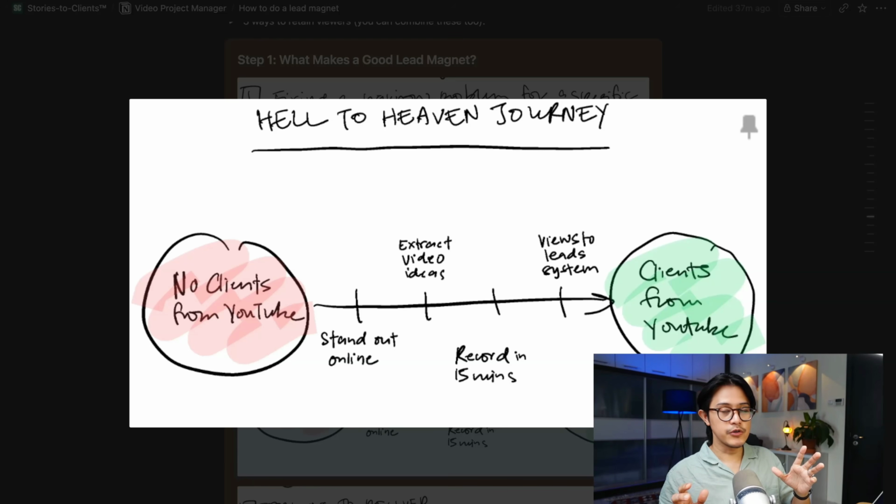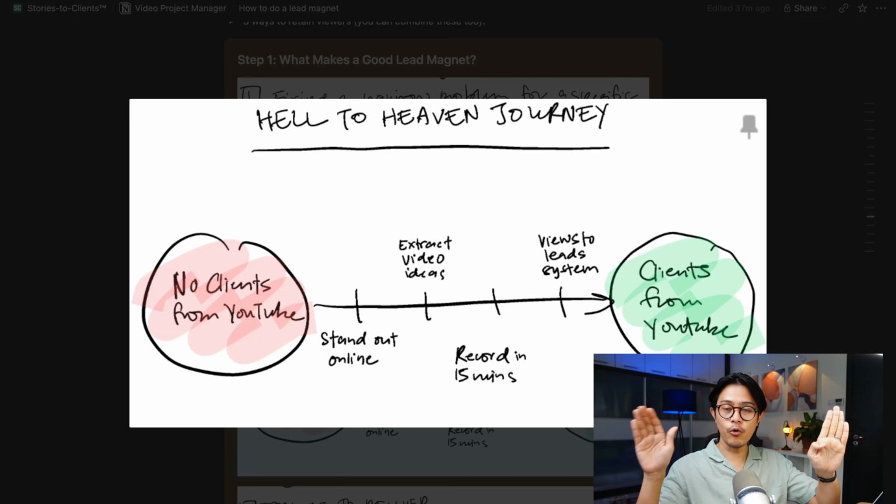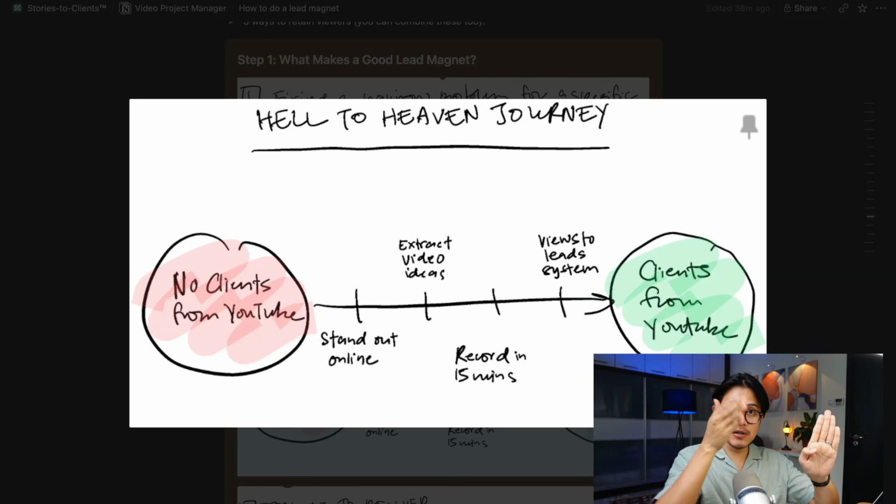So basically, you're taking your clients from hell. They're at hell right now. They want to go to heaven. But in order for them to get from hell to heaven, which is quite a big journey, there's a bunch of steps in between. You can consider them 3 to 5 checkpoints.